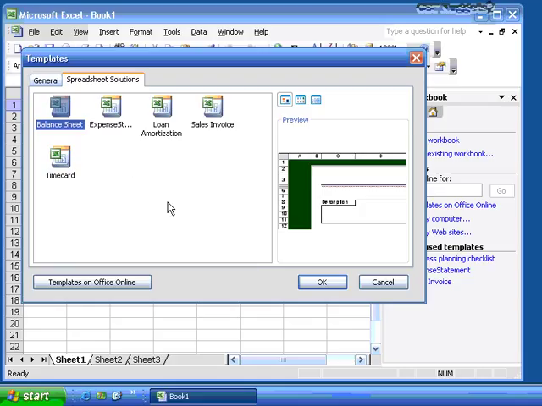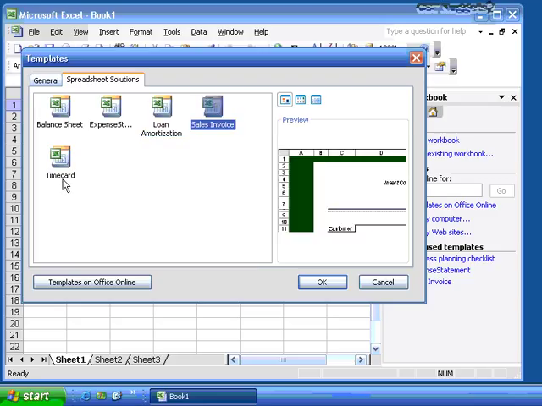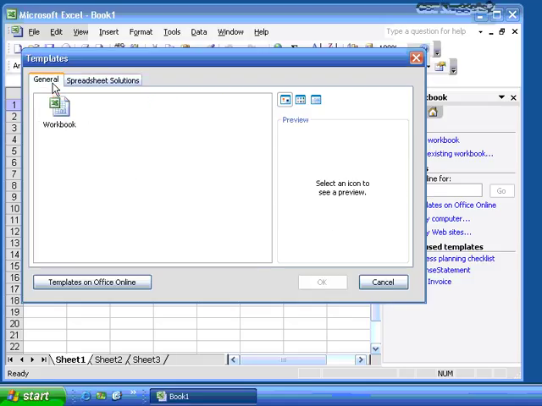Now, you'll see that by default, with this version of Excel 2003, if you get some of the more advanced professional versions, I do believe they give you a few more templates here, not too many. But here we've got 5. We've got a balance sheet, expense statement, loan amortization table, sales invoice, and time cards. All these are spreadsheet solutions. Whew, that's hard to say real fast. Spreadsheet solutions. You also have, of course, your general.